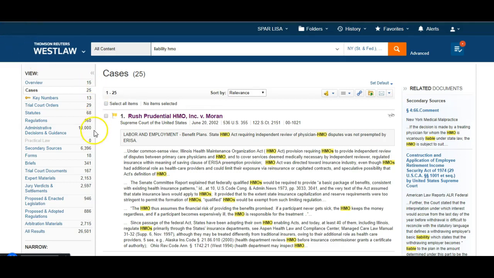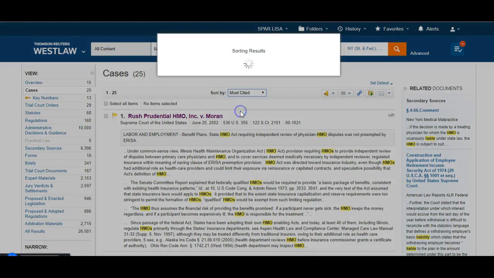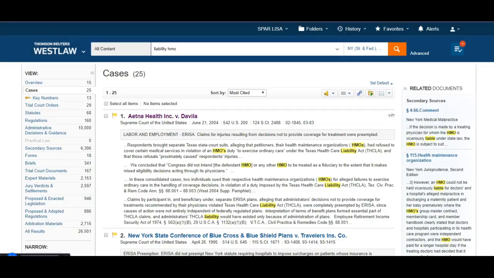Another tool here, which we've talked about with regard to secondary sources, is sometimes it's interesting to change the sorting. So we can sort by the most cited. So which cases have been cited the most times from our results. Not surprisingly, Aetna is on top because it's a Supreme Court case and one of the leading cases in this particular area.